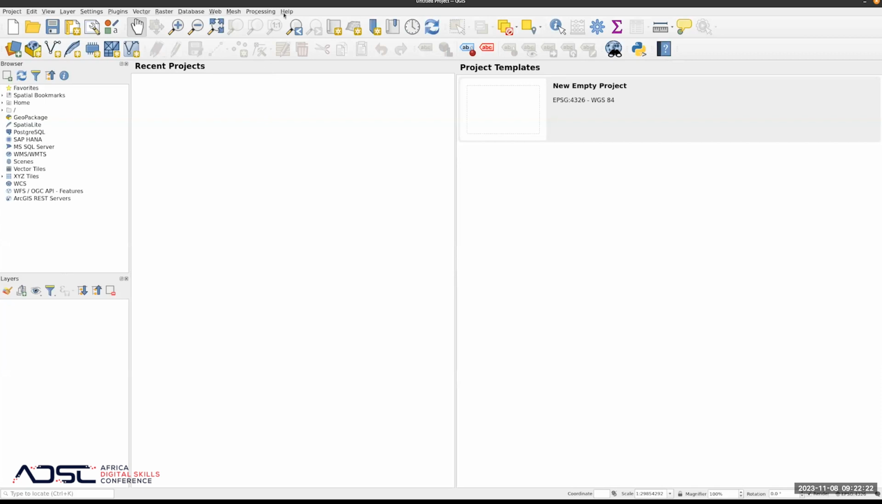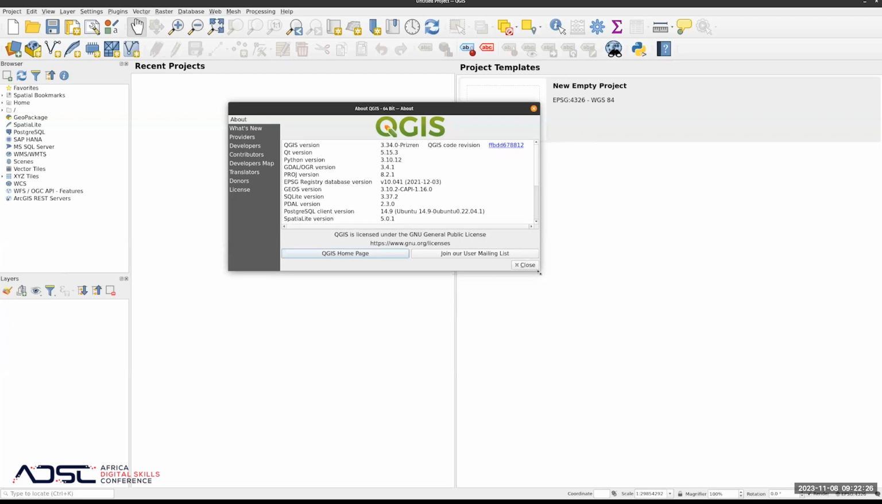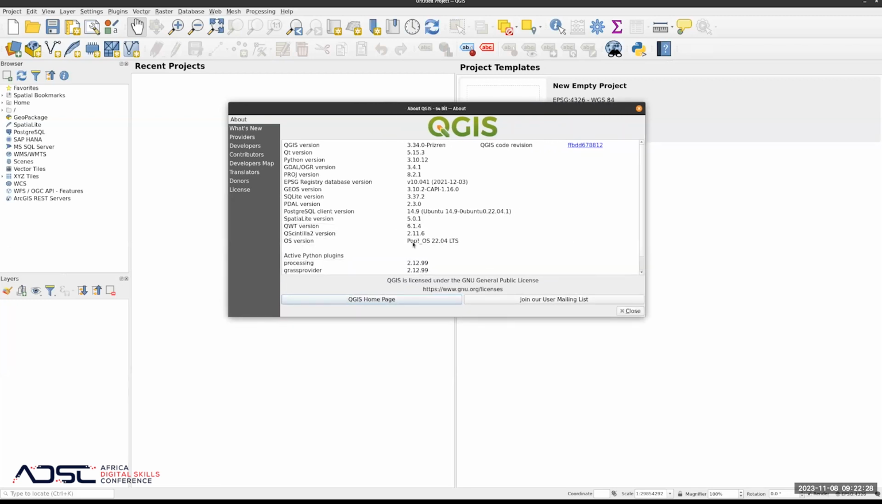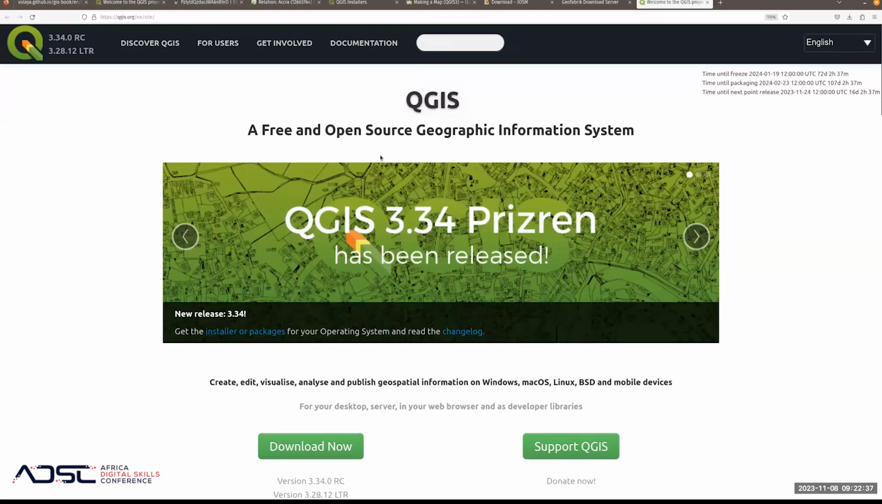You don't see the power of it by just looking at the buttons. If we come to the help menu here and go to About, we see that this is a recent version of QGIS. You can find the code here and some other information about it, and if you need to see where it's coming from, you just go to the project website, which is QGIS here.